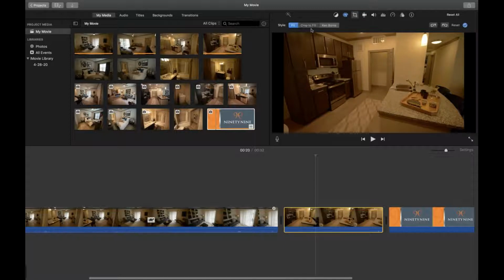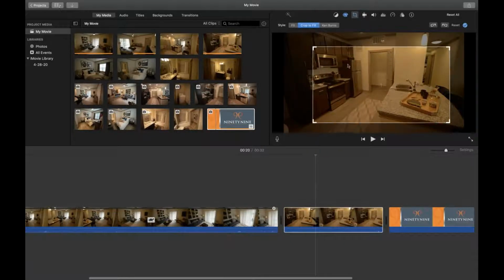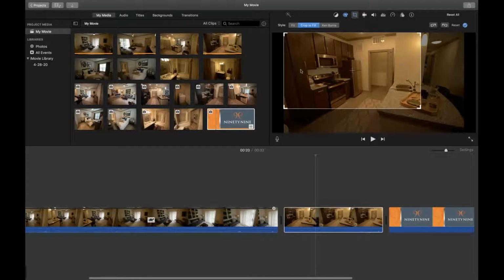You can crop to fill, which is if you want only a certain part of the frame, it's going to be that part, and then you can move it up to wherever you want for it to transition a certain way. Same with the Ken Burns effect. That's exactly what that is.